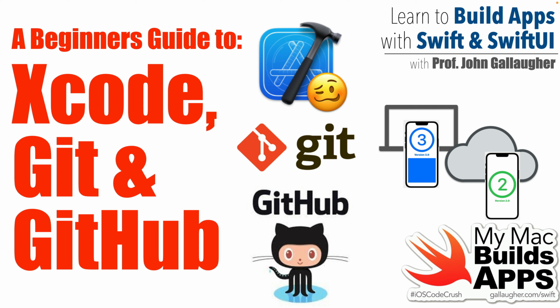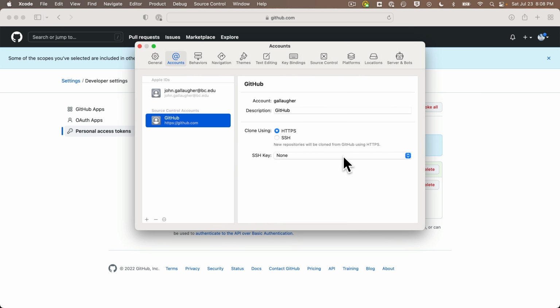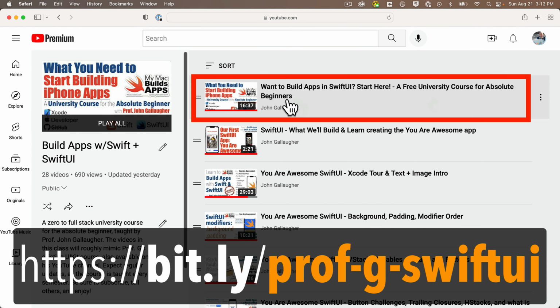Giddy up! Now, I'm assuming if you're here, you already created a GitHub account and configured Xcode with GitHub. If you haven't, the steps on how to do this are in the very first video of the course. You'll see that as the first video in the playlist at bit.ly/prof-g-SwiftUI, all lowercase. So if you need to, go there now, get GitHub set up in Xcode, then come back.